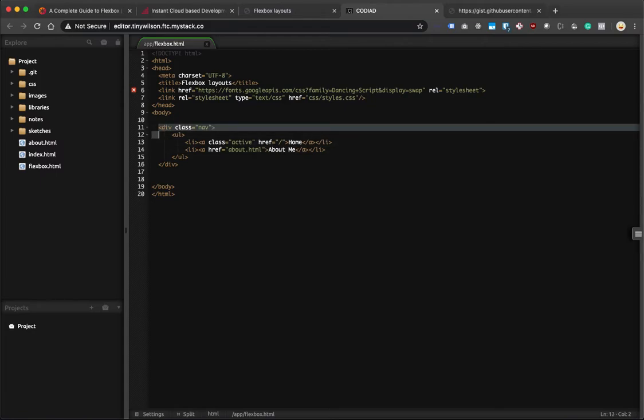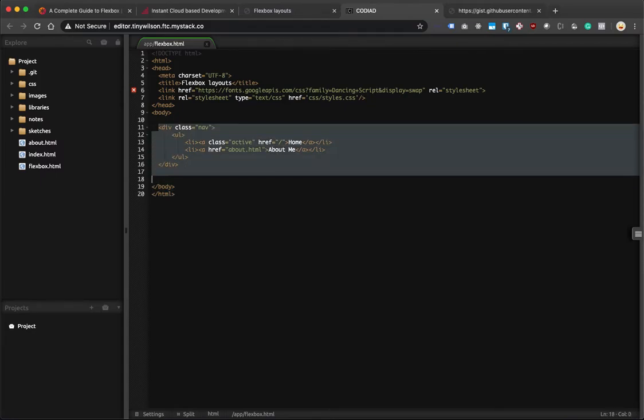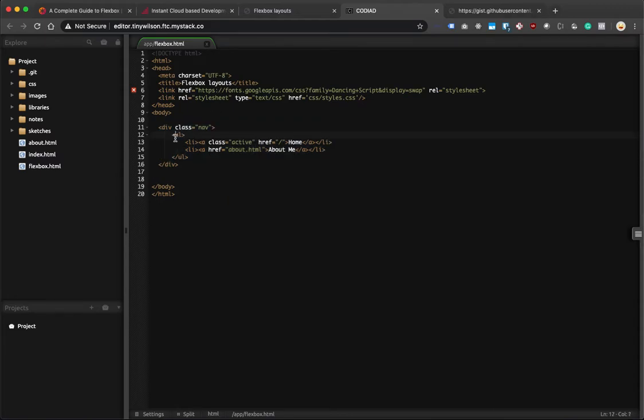So this division has a class of nav, and the nav contains an unordered list that has 2 links in them and 2 list items, right? A link to the home and a link to about. Now, outside of this is where we're going to define a new layout. So what we're going to do is define a simple flex layout using divisions.